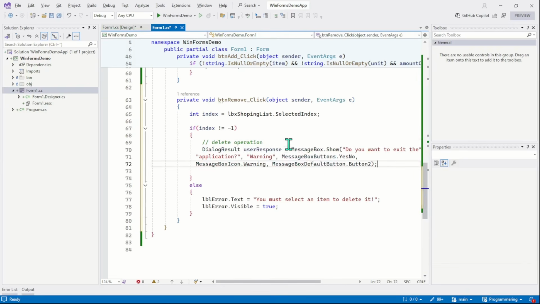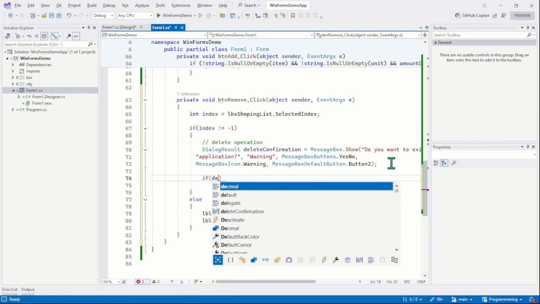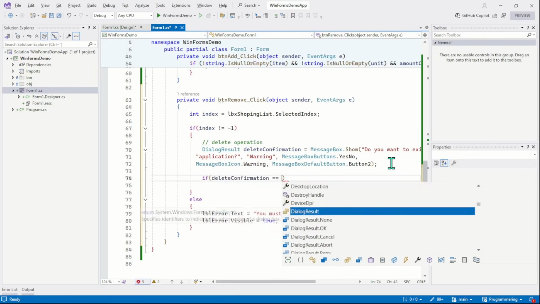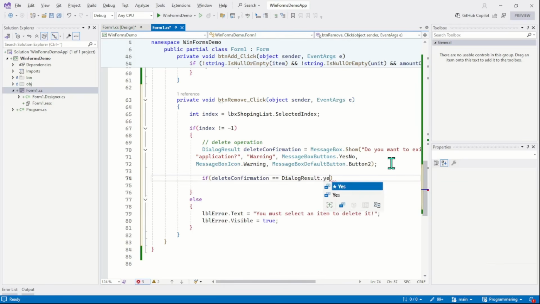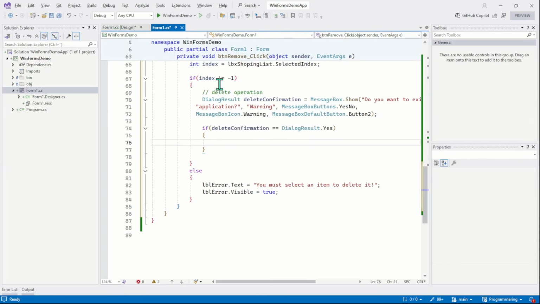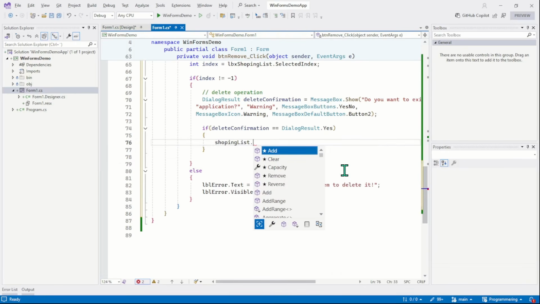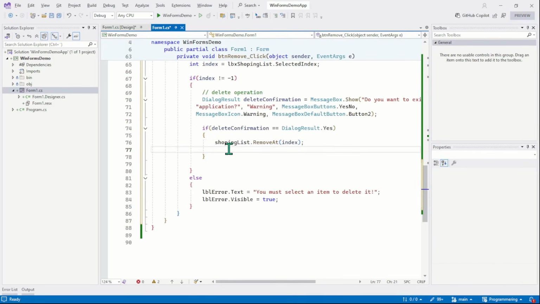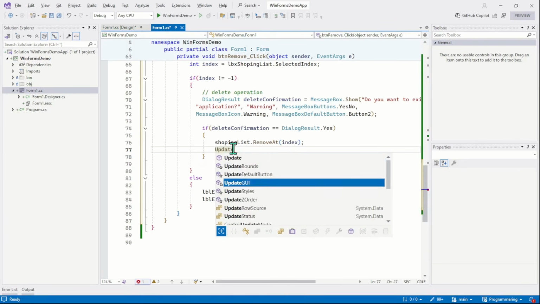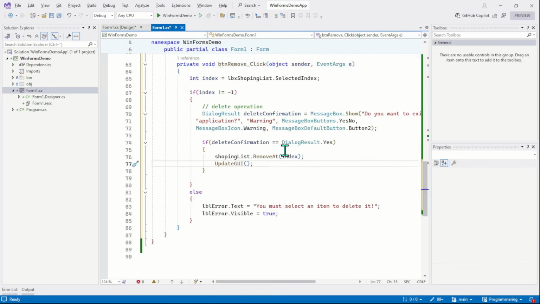Even in the delete operation, we can change the variable name. Let's say delete confirmation. And if the delete confirmation equals DialogResult.Yes, that means we are good to delete the item. To delete the item, we have the index in our program on our shopping list. We will call the RemoveAt method. Into that method, we provide the index. And once again, when we add and remove anything in our generic list, we need to update the GUI. That's it. So our delete operation is also done.